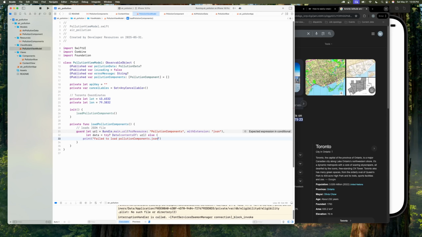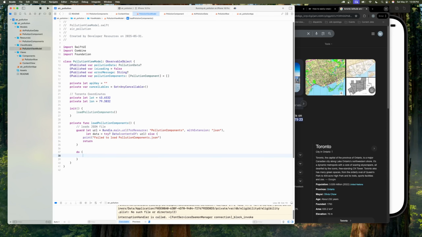Great. Now what we'll do is we want to do something. So once we are able to grab the data, then we will do something. And we can catch it if we need to. So we'll print if there's an error decoding pollution components, and we'll just put the error directly in the sentence there.